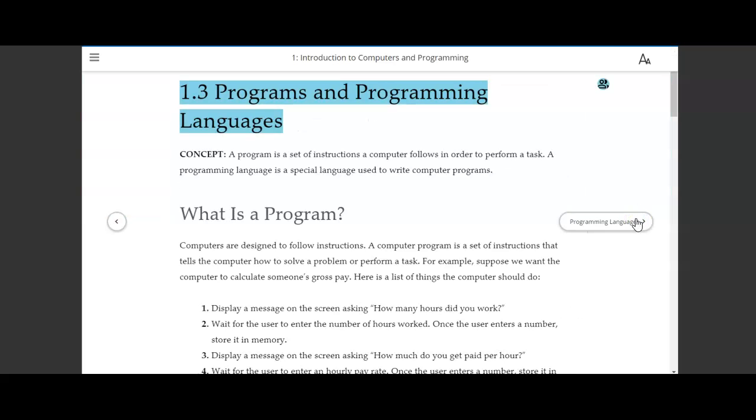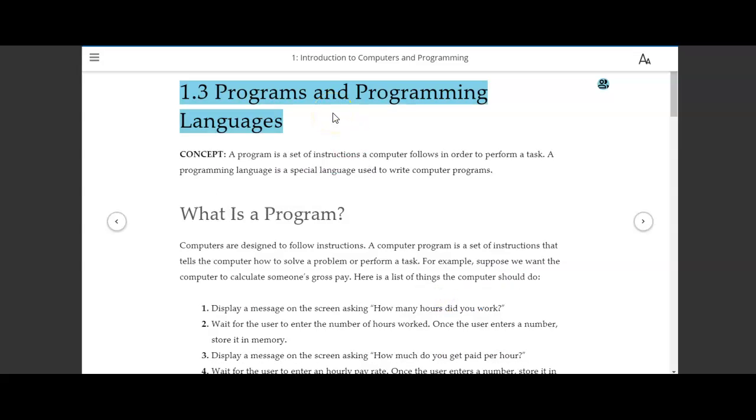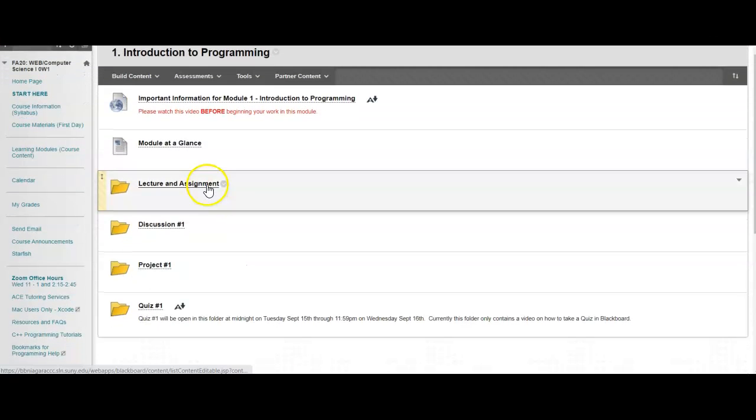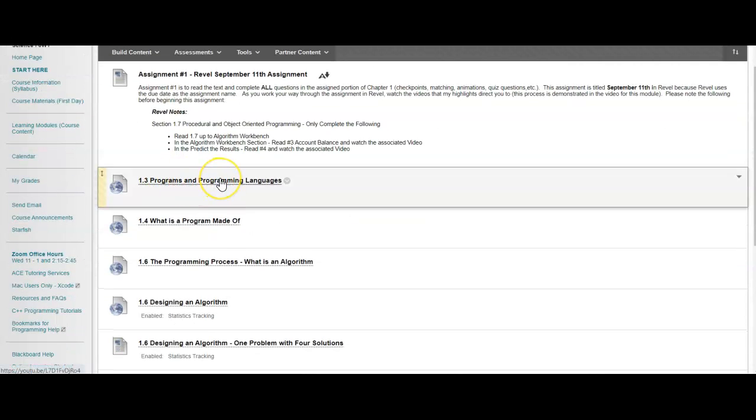Now you will see as you work your way through, some areas are highlighted, and I think this looks a little better on your side, but you'll see after completing this section, 1.3, watch a lecture video titled 1.3 Programs and Programming Languages. Okay, so you just work your way through that, but when it says to watch a video, that is back here in the lecture and assignment folder. And you'll see right here the video that I'm talking about.